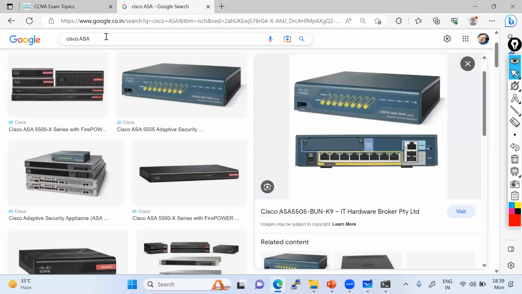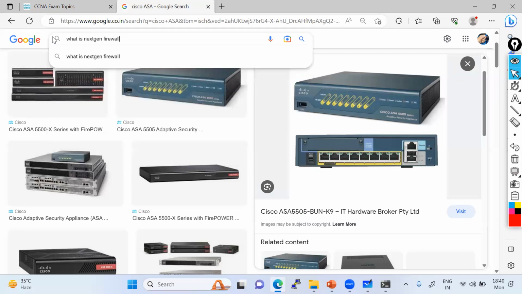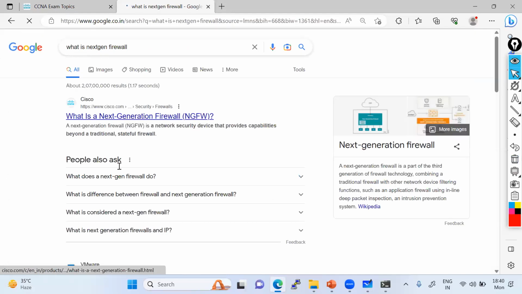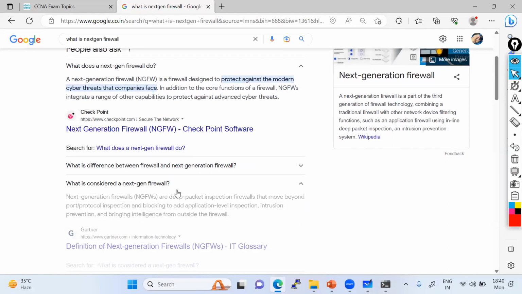If I want to learn what a firewall is, or the next generation firewall definition, you can always Google. You'll find a similar definition to what I just told. A next generation firewall is a firewall designed to protect against the modern cyber threats companies face. Cyber threats are vulnerabilities, attacks, any kind of data leaks, any kind of ransomware attack.